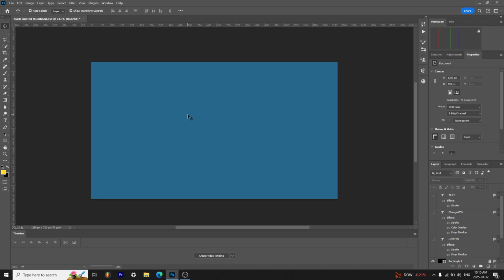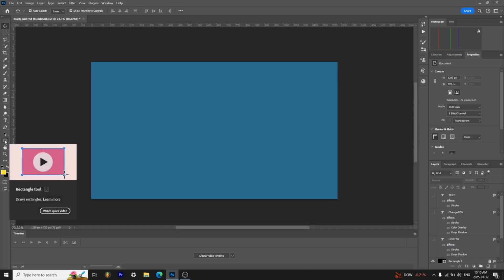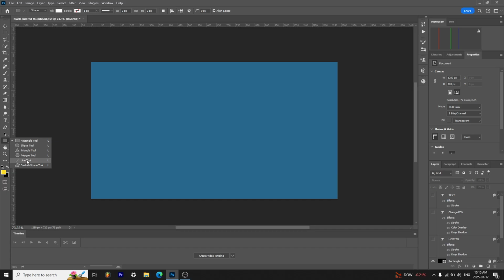In this video I will be showing you guys how to make a line in Photoshop. So what you need to do is just go to your left side and then you will see your tools in here. Just click on the rectangle tool and then right click and then choose the line tool.